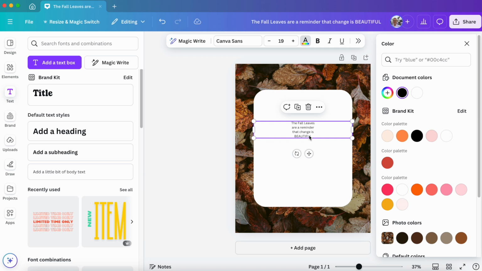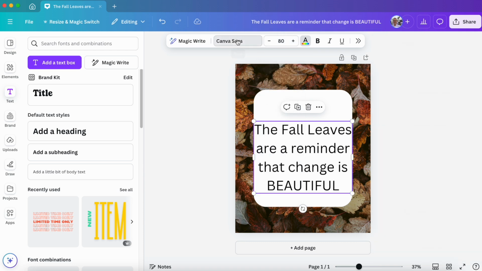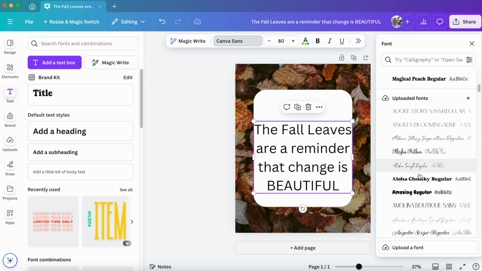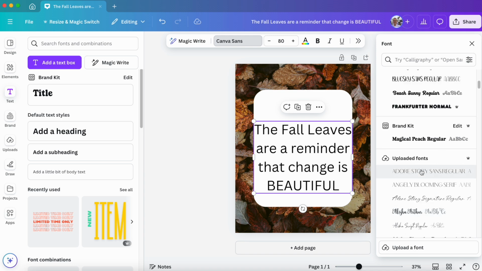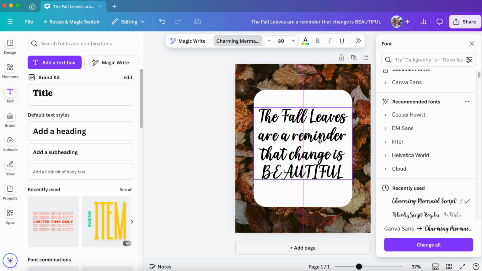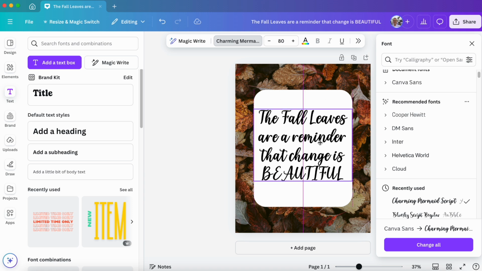Okay, so obviously this is not the font that I'm going to be using, but we can resize it. I'm just heading up there and then choosing our font. The font I want to use is the Charming Mermaid one. You could go through and find a font that's suitable for you, but I am going to choose Charming Mermaid. And now I need to play around with how it's sitting on the page.